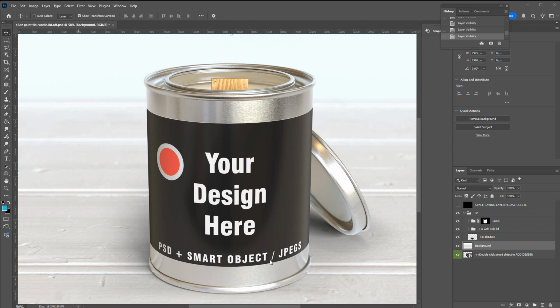Here's a quick demonstration of this 16-ounce paint tin candle mock-up. If you close all the folders down, this is what you should see at a high level. You've got the tin label and the tin itself there, the shadow, and here's the background which you can toggle off and replace, and here's the bit with the design in. So let's double click this smart object to start with to get the design on.